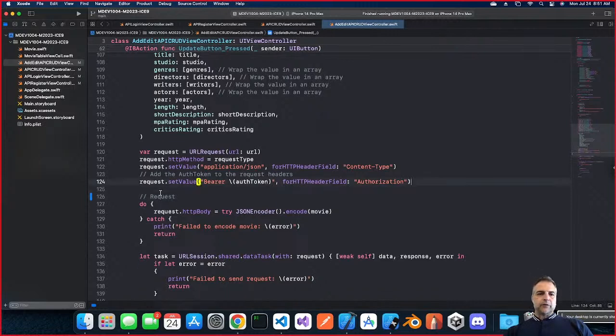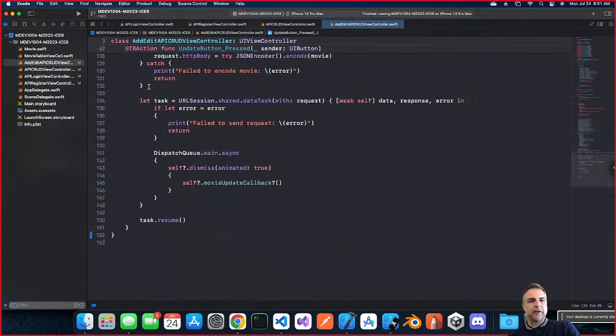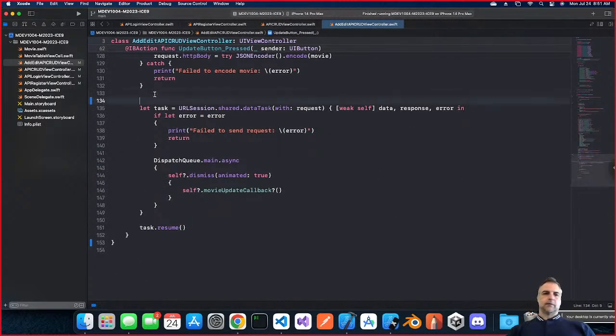Okay, and once we do the request, we send off the movie we want to add or edit, right? And then we get a response. Here's the response. Did it work? That's it. It's really that simple. All we're doing is incorporating the auth token. We're storing it in user defaults and retrieving it every single time. Very simple. The other part we have to think about is us logging out.